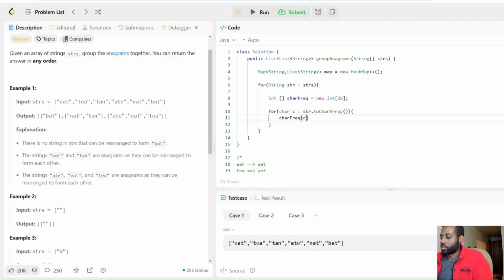So for this character, minus the ASCII value of A, we just increment it. We just do ASCII value subtraction to get the index. So A minus A will be 0, so it's the first spot. And then B minus A will be 1, the second spot, index 1. So that's how we can easily map that.